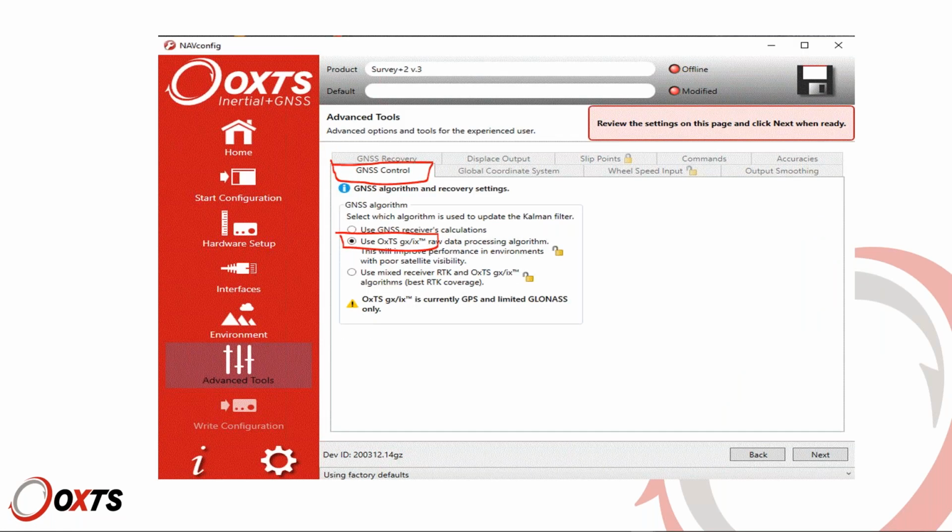This is where you do it in navconfig, in advanced tools, GNSS control tab. These are the options: GNSS receiver calculations, OxTS GXIX, and mixed mode, as I say. So I would recommend in urban environment, select mixed mode. Okay, and you leave it to the system to figure out at any given time which one is the best, so you don't lose anything in terms of the best performance that you can get at any given time.